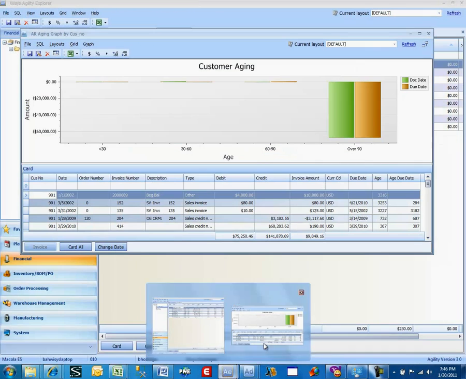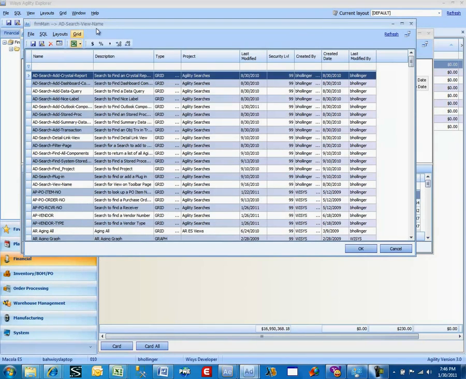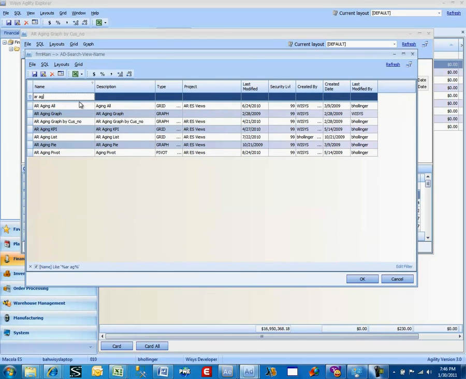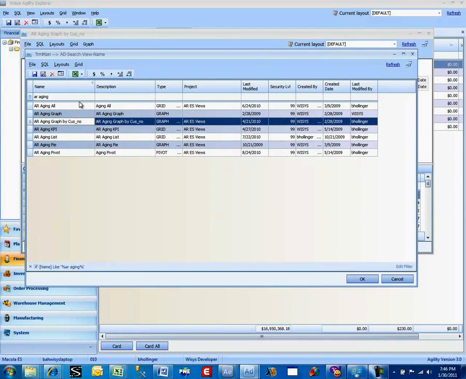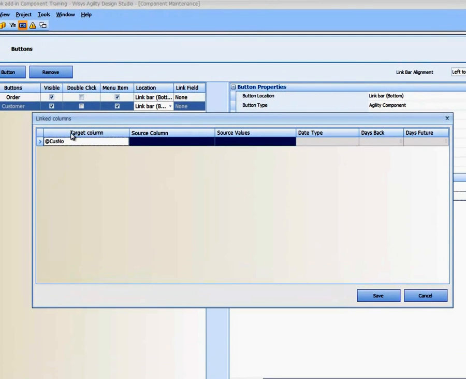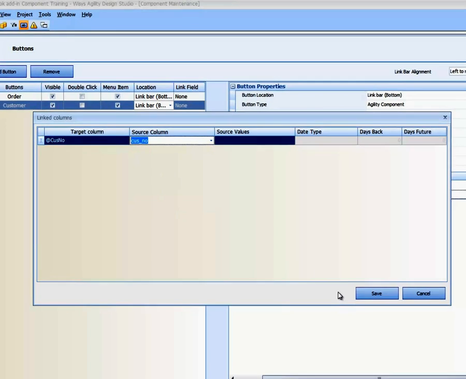And going back over here, this is the AR aging graph by Custno. It's a pretty clear indication of what the calling parameters are. So AR aging graph, and there it is. So we'll just take it. Later on when I run this, I think you'll see how just doing a couple things like this, and obviously there's the Custno, which we certainly have one of those on an order.